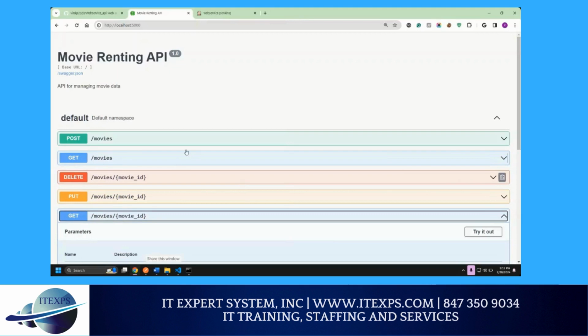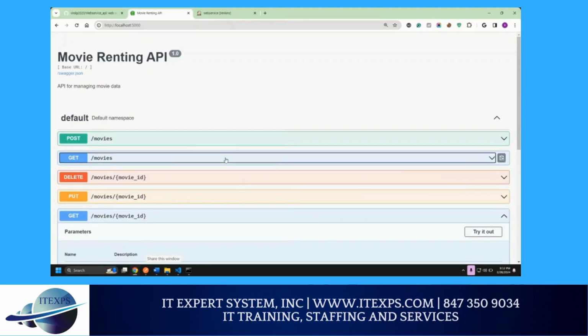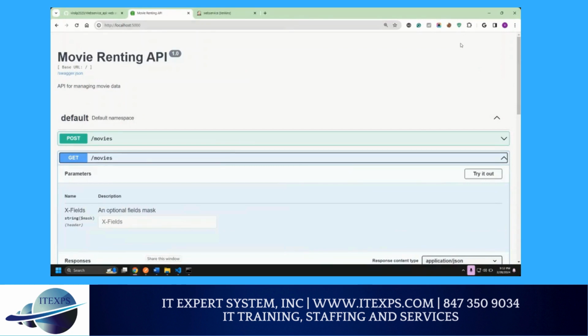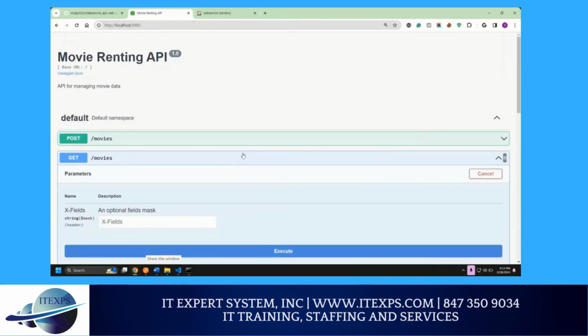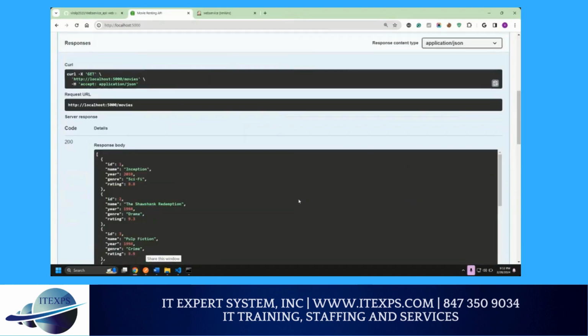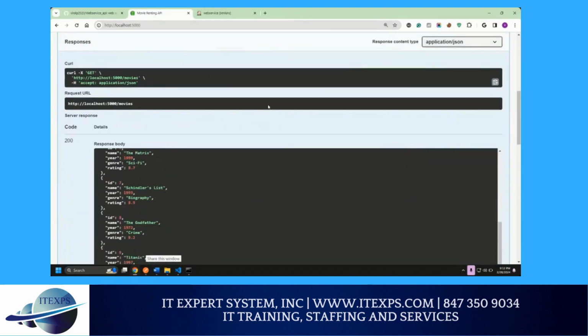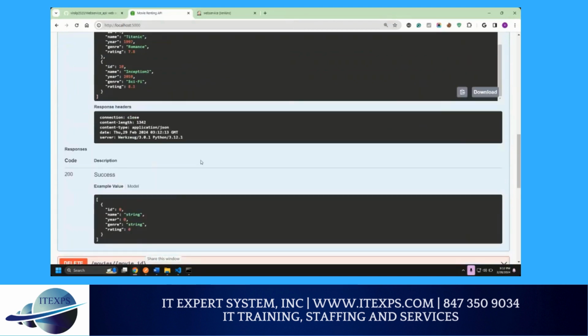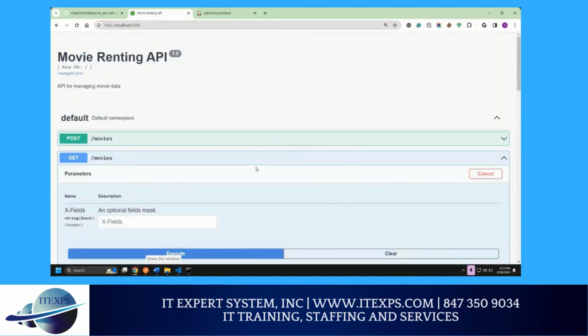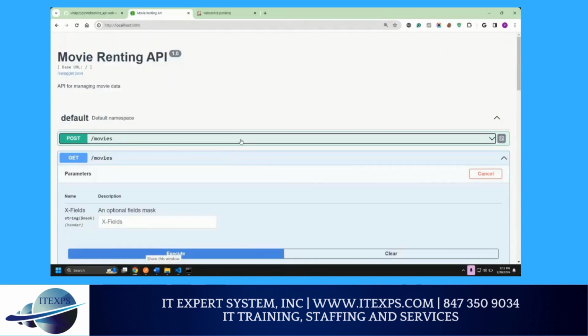put, delete. So I'll start with the get method first, and I will do try it out and execute, and the result should be all the data from 1 to 10, which is right here. And you can see that the response is 200 success, which is good, which was expected.